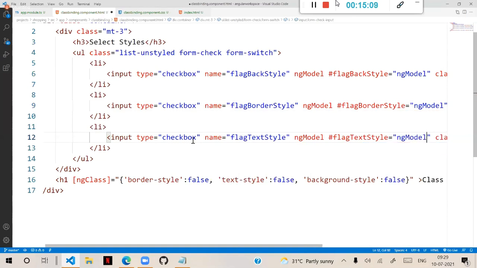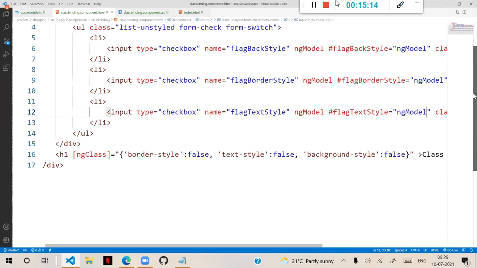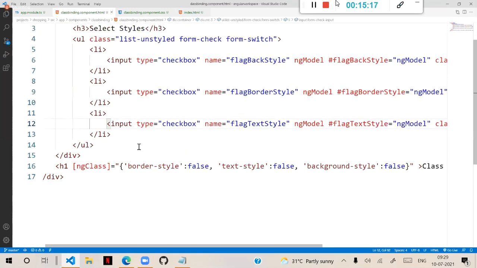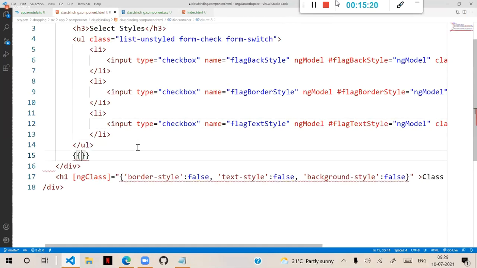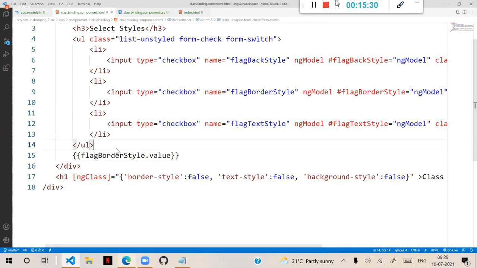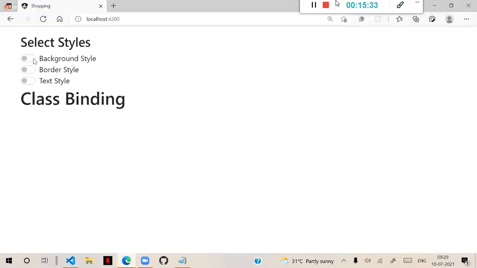Actually, first observe what flag border style is returning. I will just put here a binding expression, flag border style dot value. I'm accessing the border style value. You see here, when I select this and turn it on, it says true. When I turn it off, it says false. So that is correctly accessing the boolean true or false and displaying it.